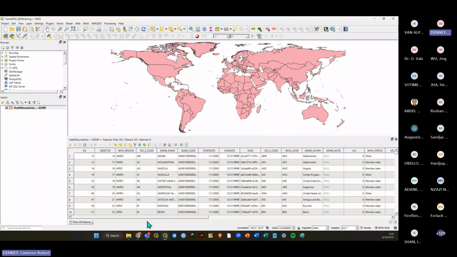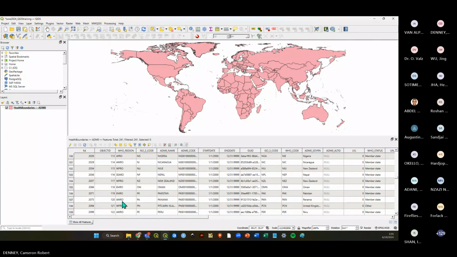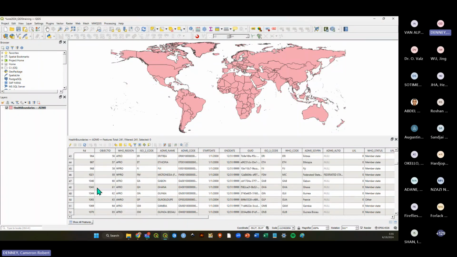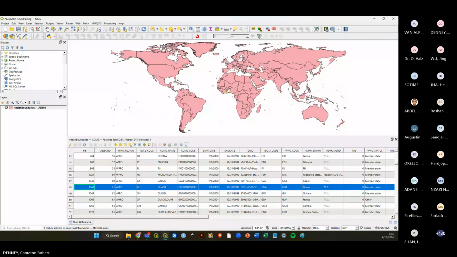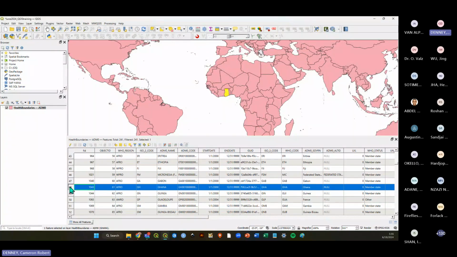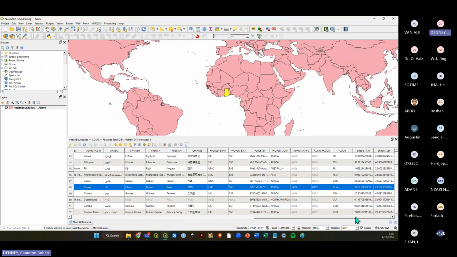Okay, so in this table, you can see it's quite large, but each row here we can call a feature. For example, I can select one row by clicking on it. Here's Ghana, for example, where we just did a great QGIS training. If I select that row by clicking on the row number, that feature, that country in this case, becomes yellow on the map. So Ghana here on the map, that shape shown on the map relates to this row in the table and all the associated information in this row.